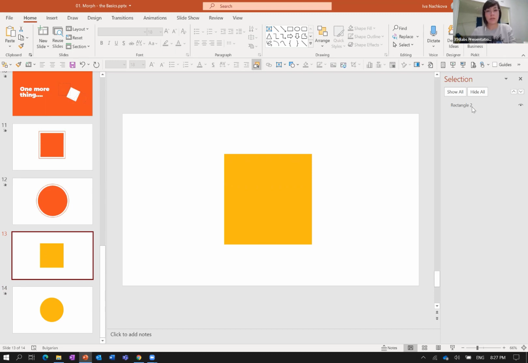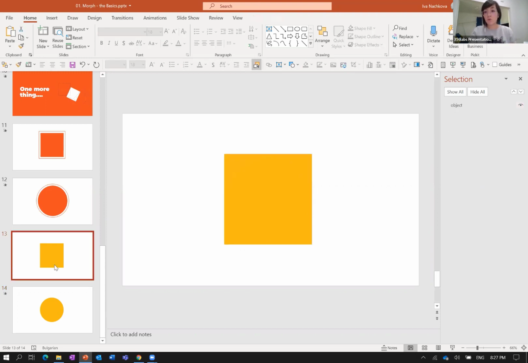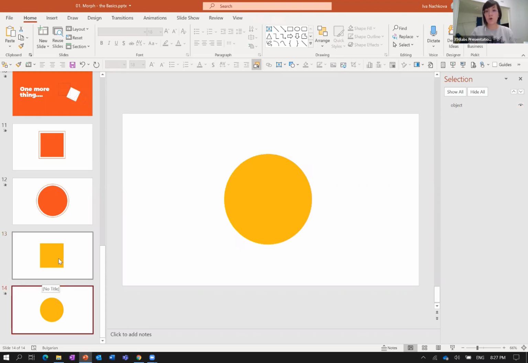Let's try it. Let me do that one. So I will call this one, let's say, object. I will call this one, again, object. You can rename the object without a problem in selection pane. Just click on the object and you will be able to edit the name. So the names of the objects are the same.